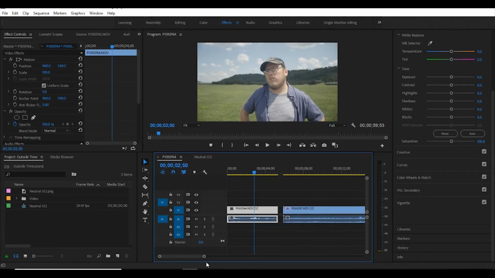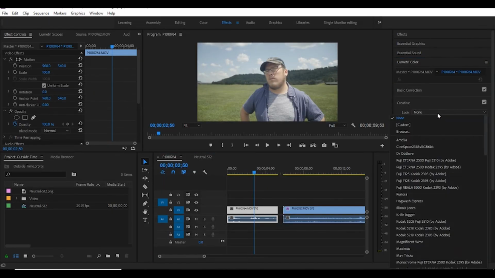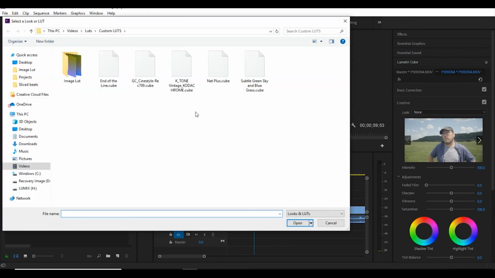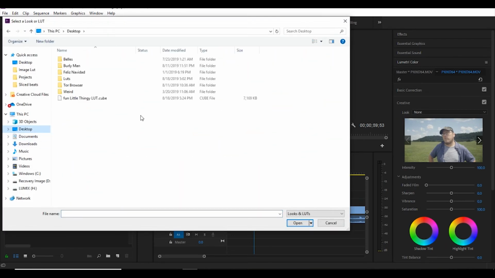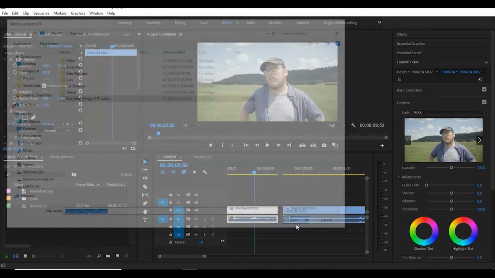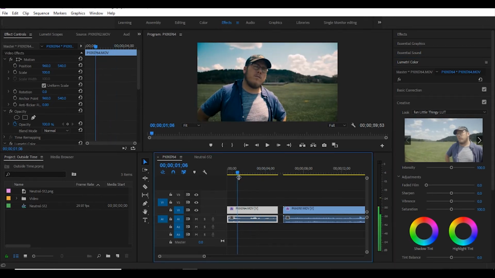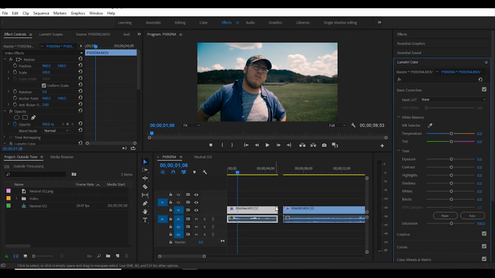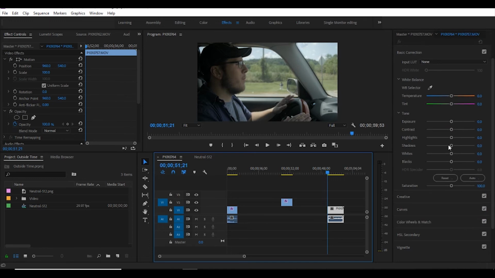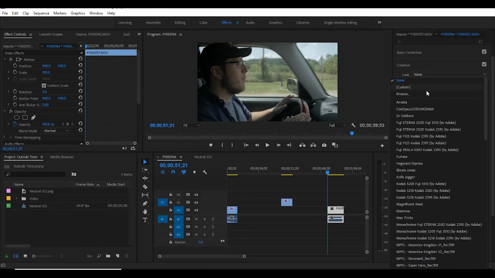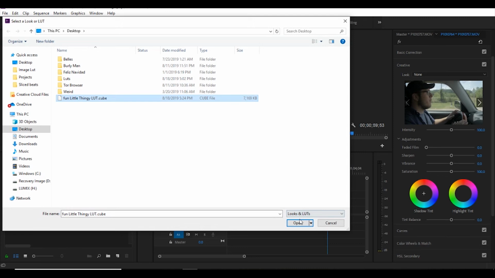So let's go back into Premiere, and let's go into our Creative tab, hit Look, hit Browse, and then find wherever we put it. Fun little thingy LUT.cube. Hit OK. Boom, now we have the colors that we made in Photoshop in Premiere, which is great. It's not gonna be exactly the same, but it's pretty damn close to what we did in Photoshop, and it looks pretty great. Now we have a LUT that we can put on our whole entire project, just browse for it, hit fun little thingy, and hit open.